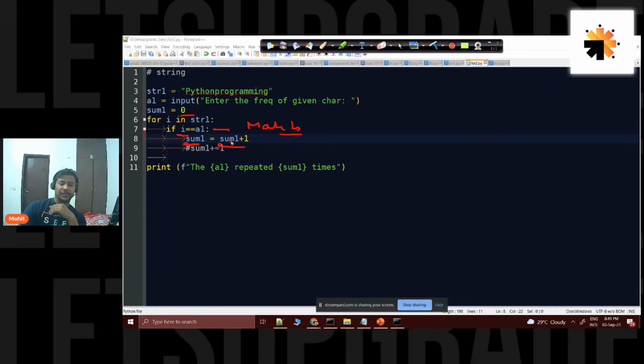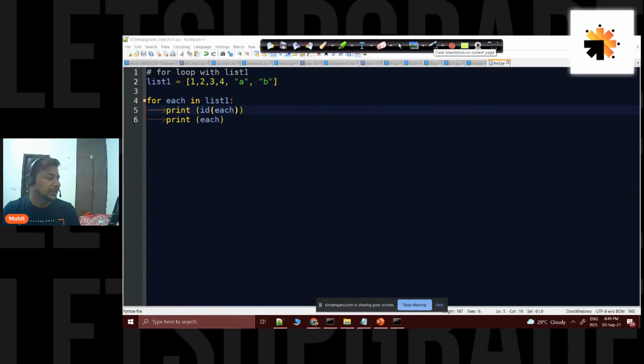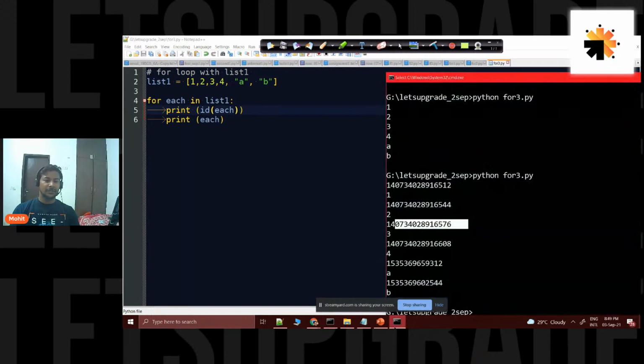I hope you're getting the sense. People are not understanding the code. So ID gives the RAM address, the memory address of a variable each. Any doubt? Anyone so far?